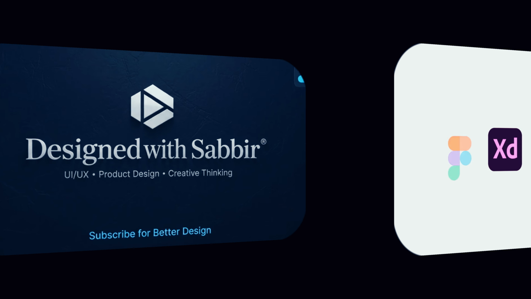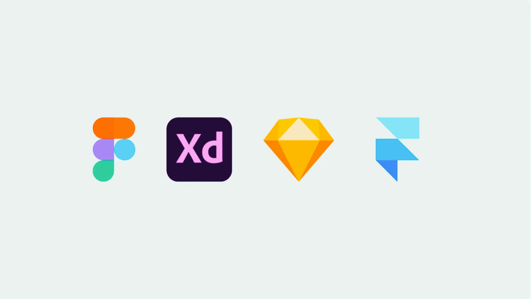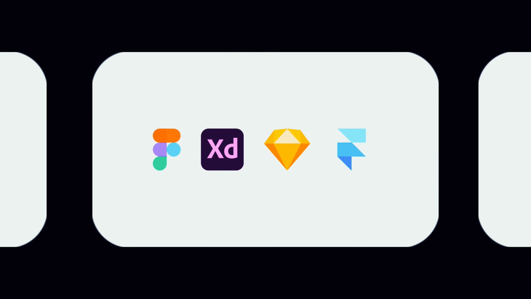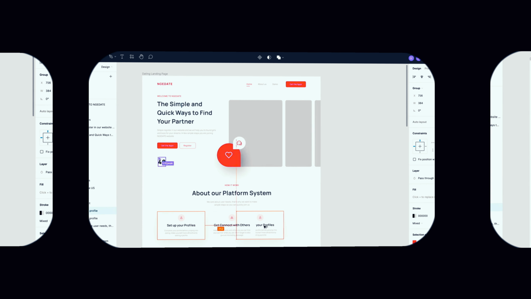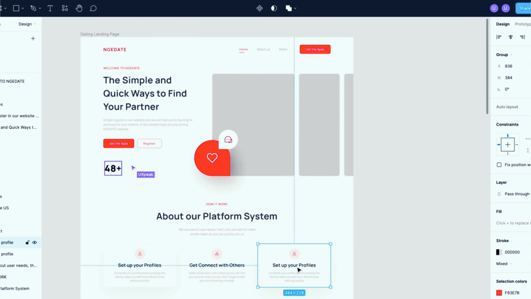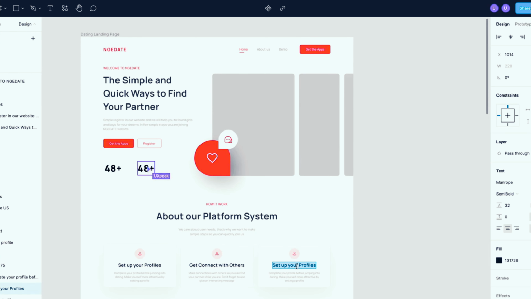Fit for you. In this lesson, we will compare and contrast the most popular design software options: Figma, Adobe XD, Sketch, and Framer. Figma is a cloud-based interface design tool that is designed to streamline the design process for teams. One of its standout advantages is its real-time collaboration features, which allow multiple designers to work together on the same design file, making it easy to share ideas and iterate on designs.